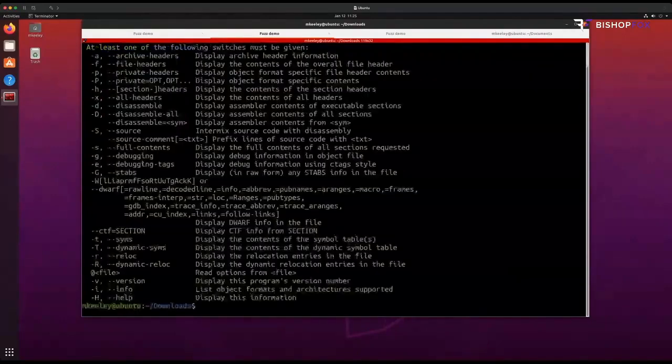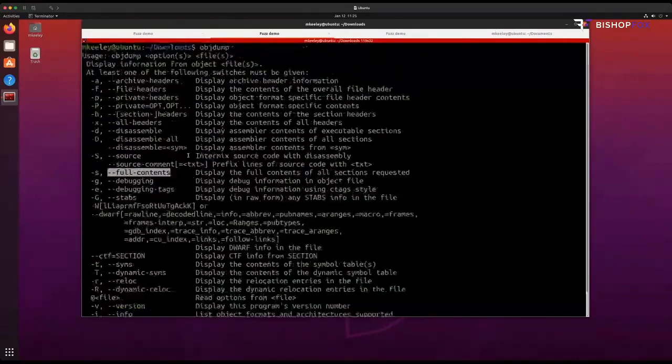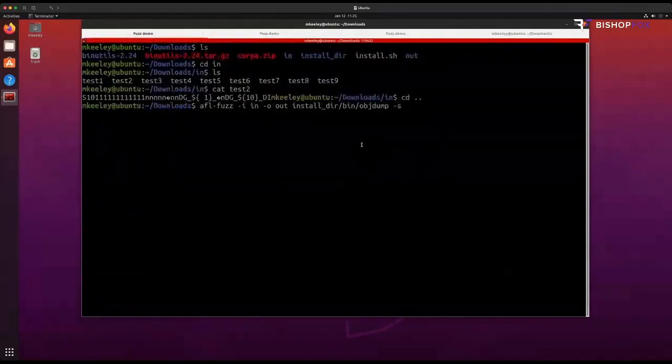Just go like that. -s actually provides the full content, including all sections requested, of a given binary or a given file. So that's what we're going to do, and that's what we're going to fuzz. So next we need to tell the fuzzer specifically where we want it to fuzz in our program. So we're just going to fuzz this user input that's provided to the objdump binary.